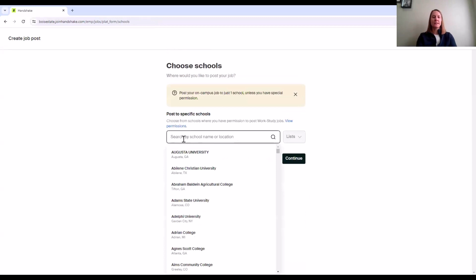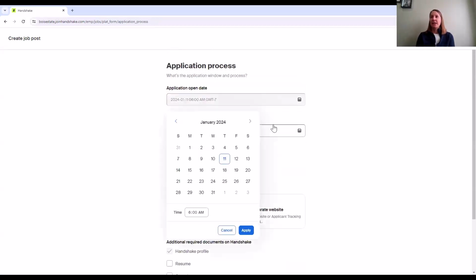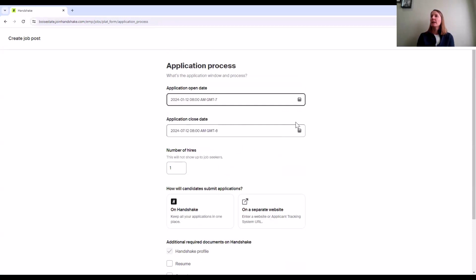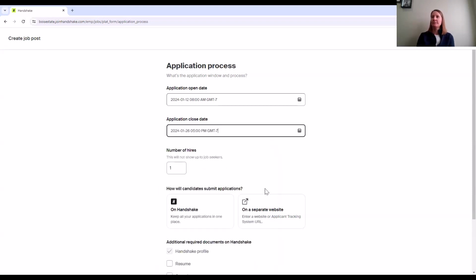Make sure to only select Boise State University. Since it is a campus position, you'll need to put the Boise State in there. And then the application date. So as soon as you would like to receive applications, we'll start tomorrow morning at 8 a.m. and close in 2 weeks at the end of the day.